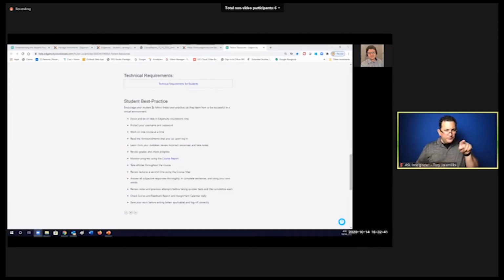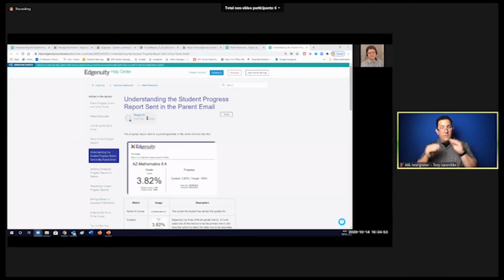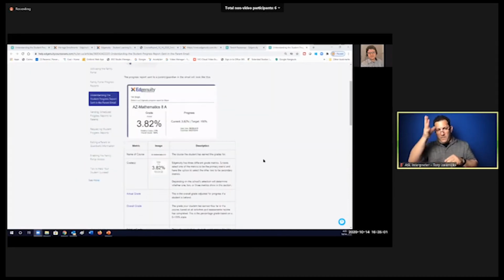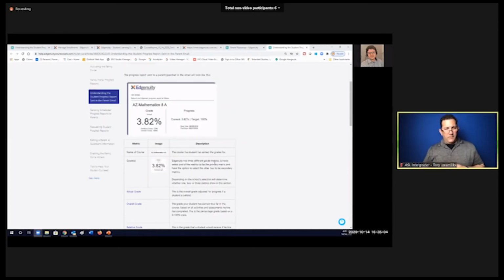And at the bottom of the page, you have student best practice, which goes over some of the things we just talked about in the student experience, and much, much more. In the Family Help Center, you can find Understanding the Student Progress Report sent in the parent email, if that's been activated for you. So many parents just want to know if their child is learning the content and has access to resources to demonstrate their learning.